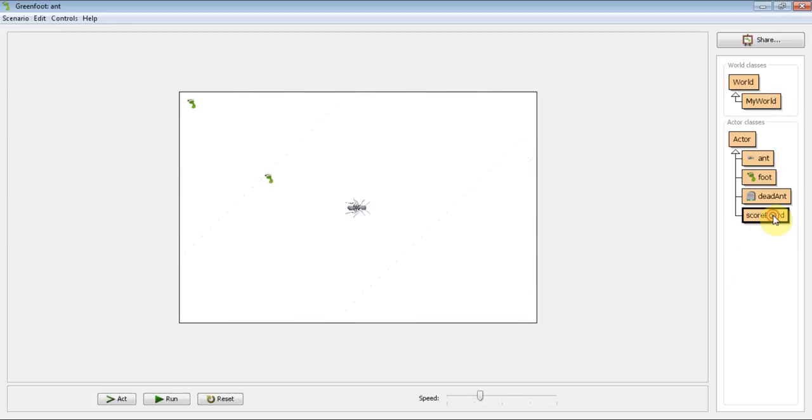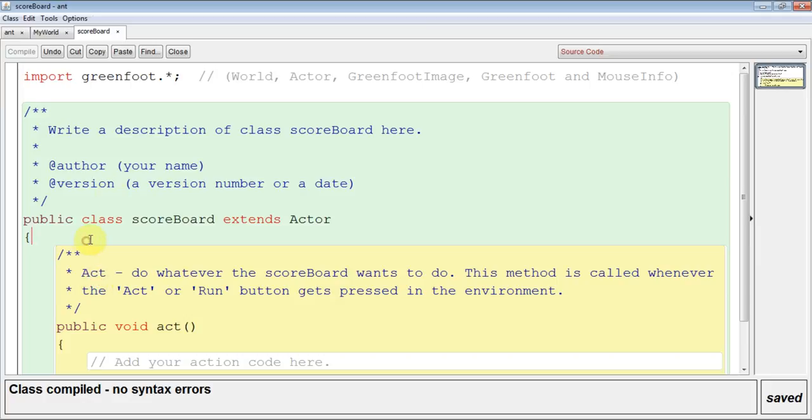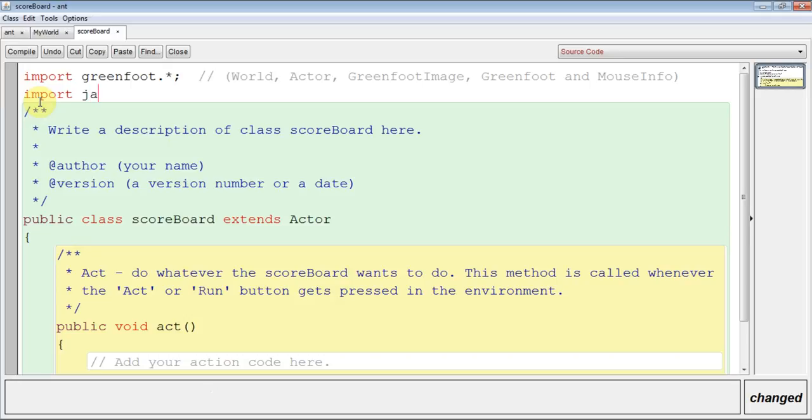Right, now what we're going to do is we're actually going to put some programming inside the scoreboard itself. So this scoreboard is slightly different. The first thing I need to do is import another library. So import. Now this is a standard Java library, and it's the AWT, and that's a set of tools that we use for Windows.